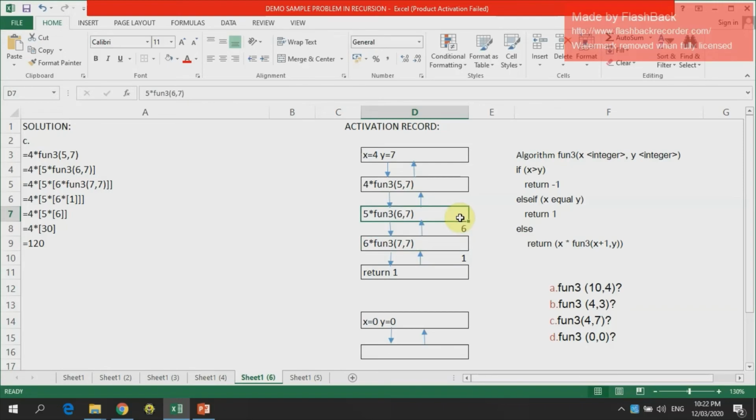Then we're going to use 6 again to multiply with 5. Then the return value is 30. Then again, we're going to use 30 to multiply it with 4. The final answer is 120. So again, the solution for the equation as well as in the activation record are just the same. And how many activation records did we use? For this first one, we used 1, 2, 3, and 4 activation records.